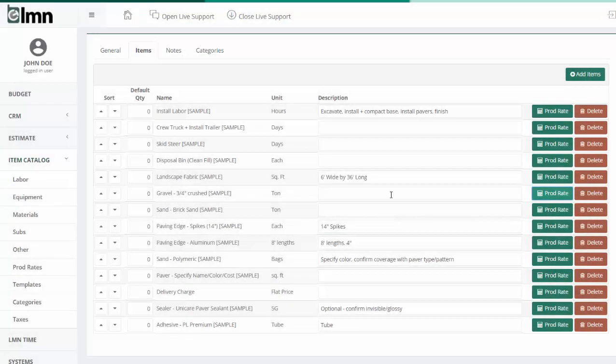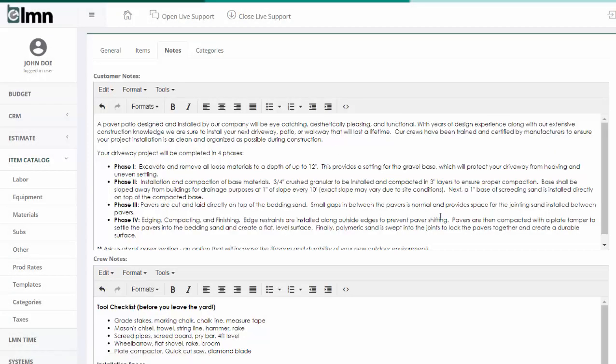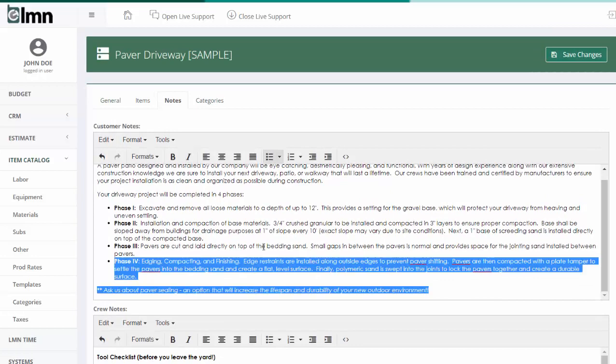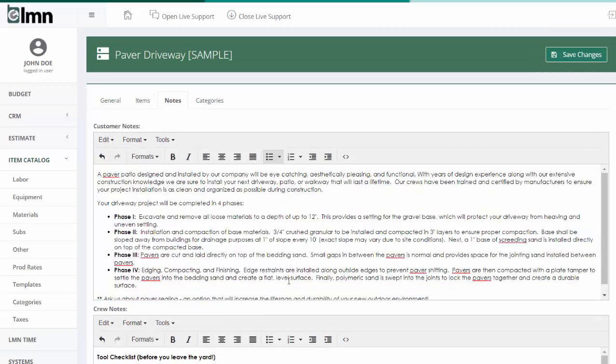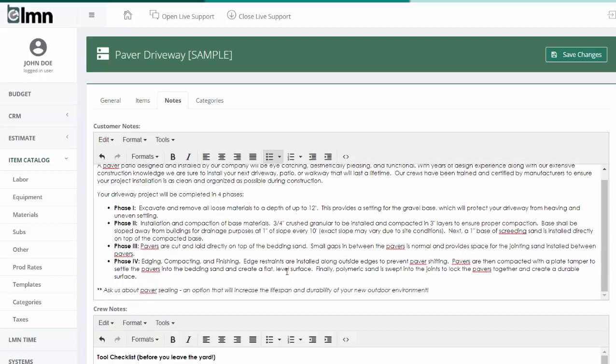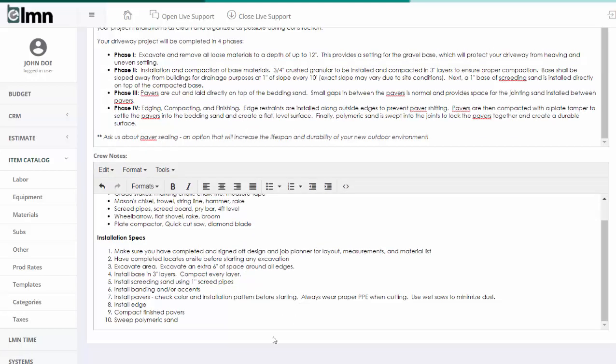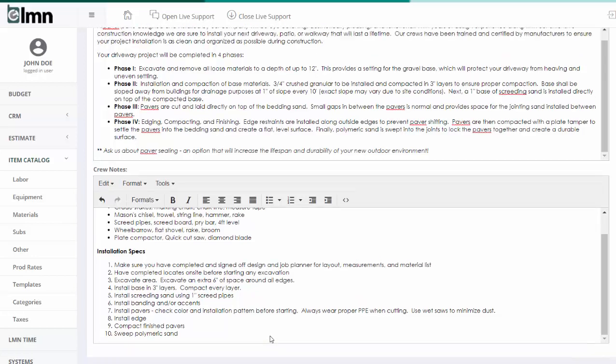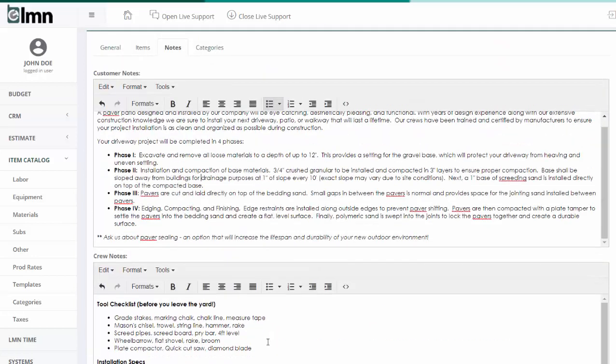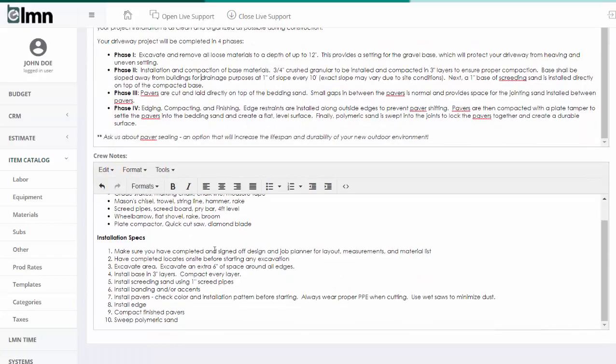And you can take it one step further by pre-configuring your customer and your crew notes. By going to the Notes tab, I can enter exactly what I want to show up on my customer proposals. Once I add this to the estimate, I'll be able to customize these, but I've set this up, and I've set up crew notes as well, which will also come into the estimate, so that if we win this job, we can print a job planner that includes things like small tool checklist and installation specs for the crews.